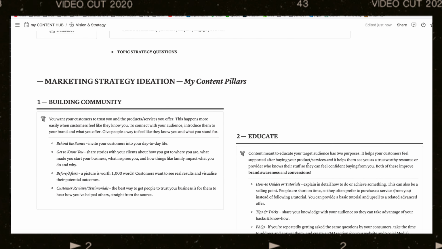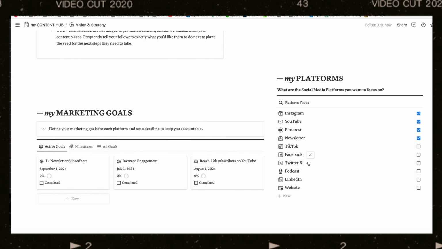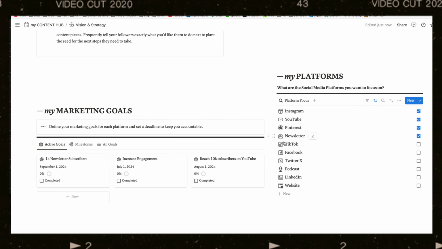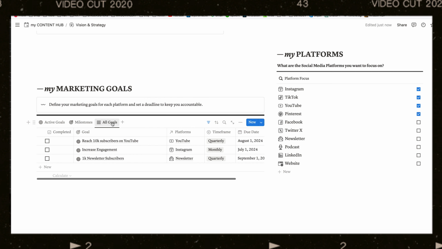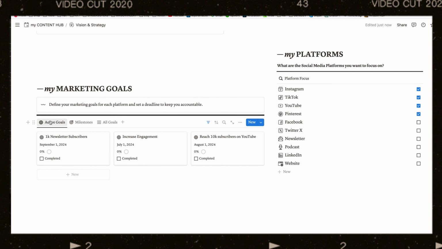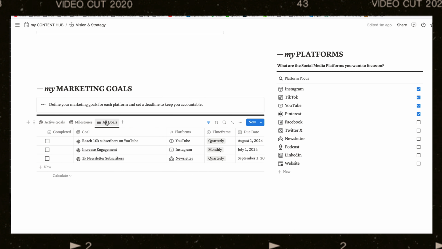The last section is similarly important because it is meant to help you decide which platforms you want to tackle first. Just click on the checkbox to activate your platforms. Lastly, you might want to set marketing goals relative to your channels and business. The first view collects all your active goals with the relative progress. The progress is linked to the tasks connected to the goals, so it will automatically change once you mark a task as complete. You can also set a deadline for your goals and select a time frame. The second view shows all your completed goals.